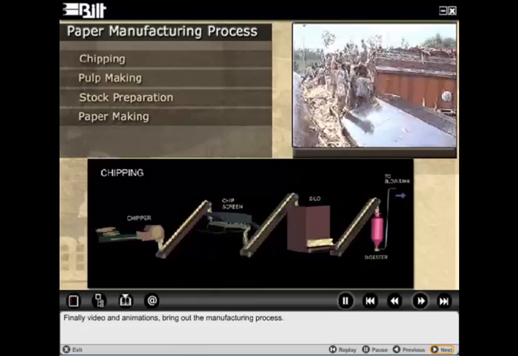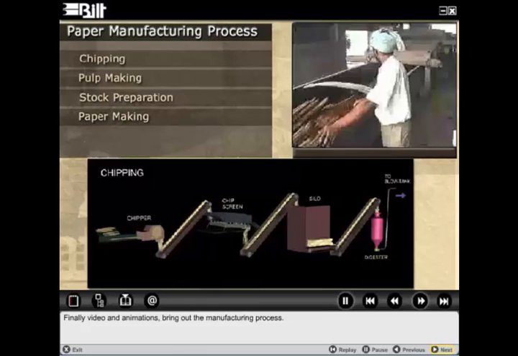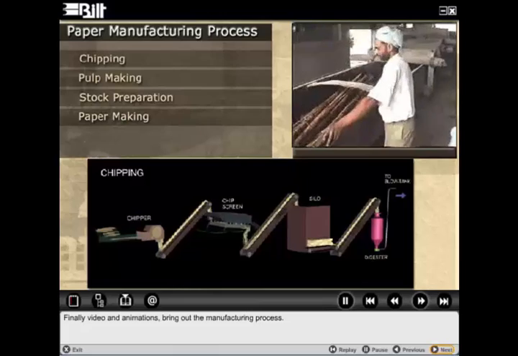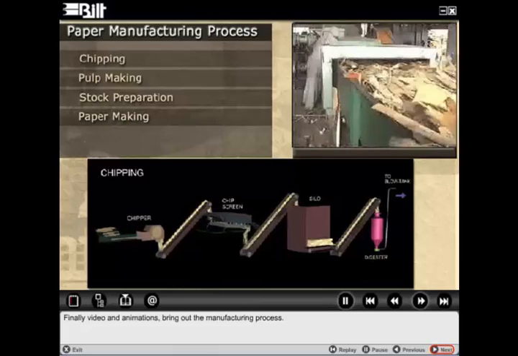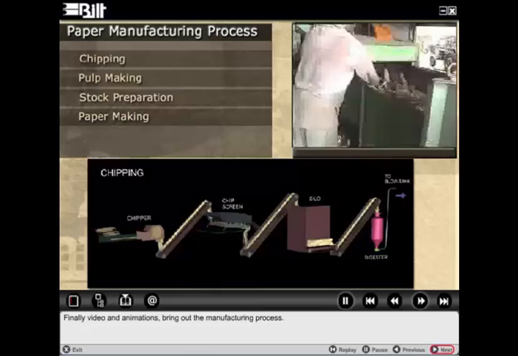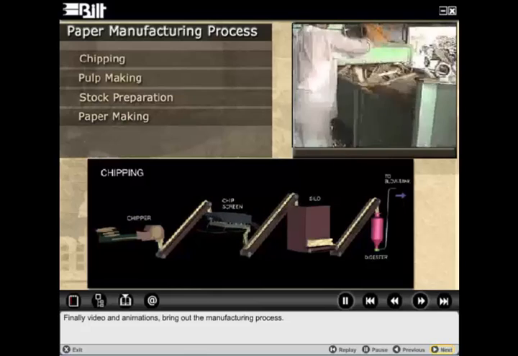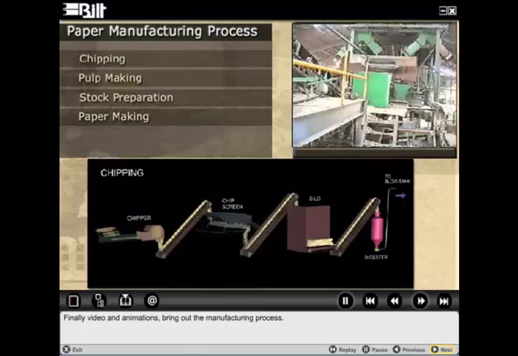This is where the paper manufacturing begins. Wood, fresh bamboo, hardwood and various forms of wood cuttings and waste is cut into chips here in the chipper house. The chips then go to the chip screen where the accepted size is screened.